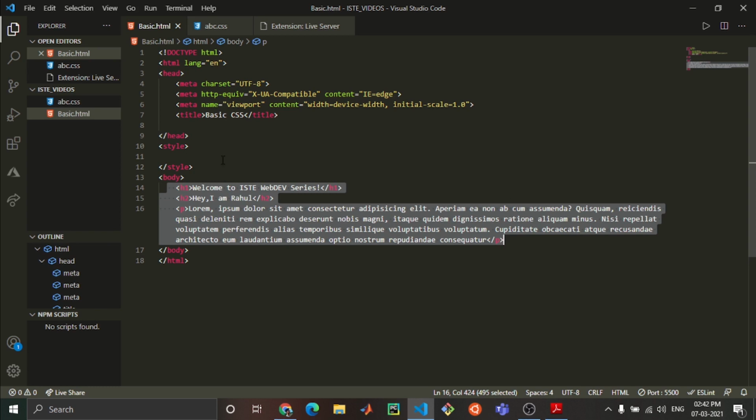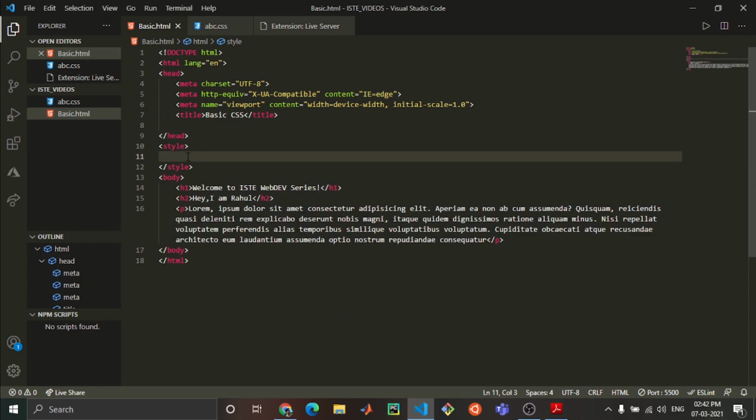You can't do all these things by taking h1 then designing it, taking h2 then designing it, taking p then designing it. It will take a lot of time. So for that we have selectors. There are various types of selectors, and we will see them one by one.